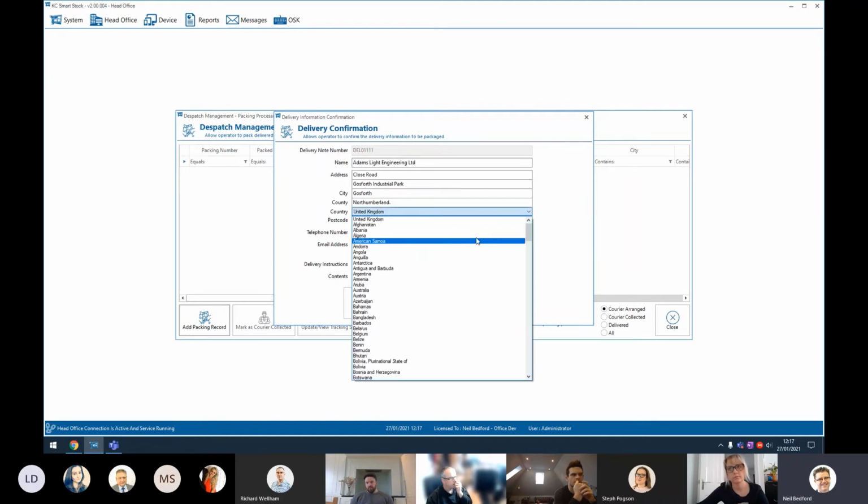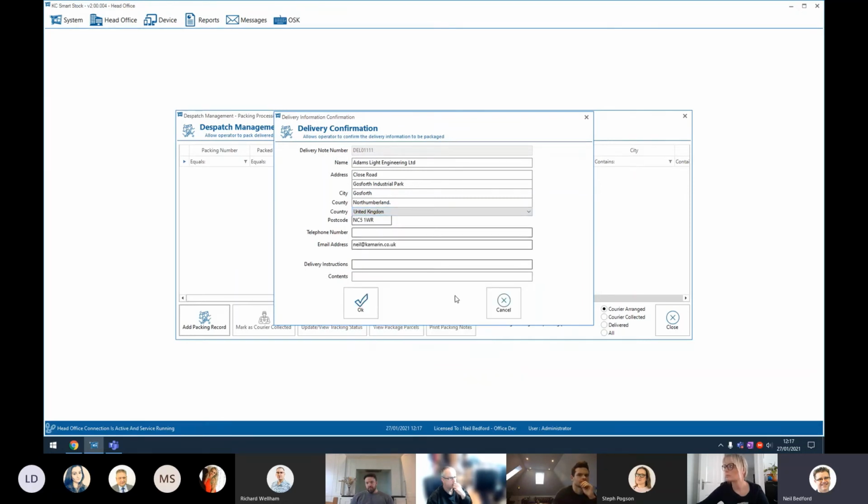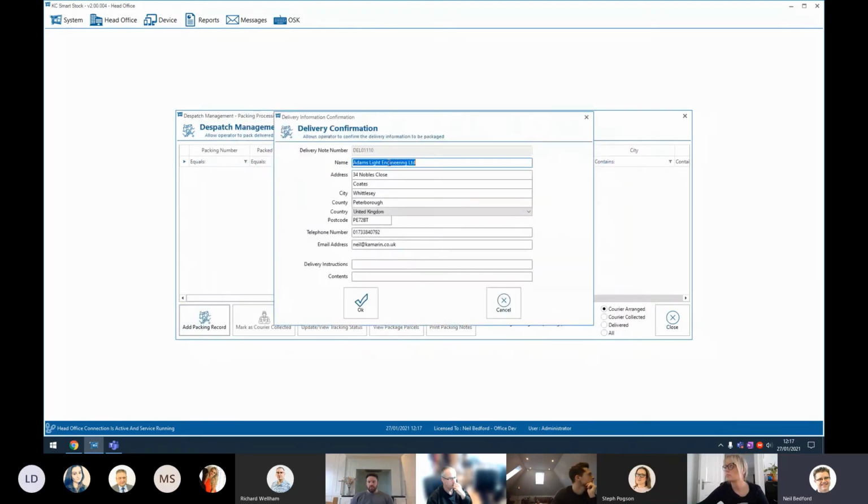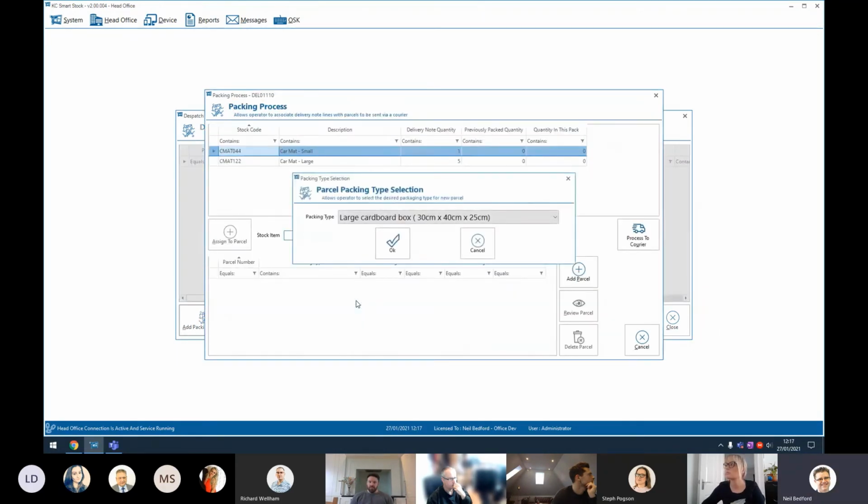From here, we then get a full list of every country that exists within the world, and we can select which one it is and where it goes to, and away we go with it from there. So it'll allow us to marry those. I will just click OK. And now it takes us into the actual packing process.